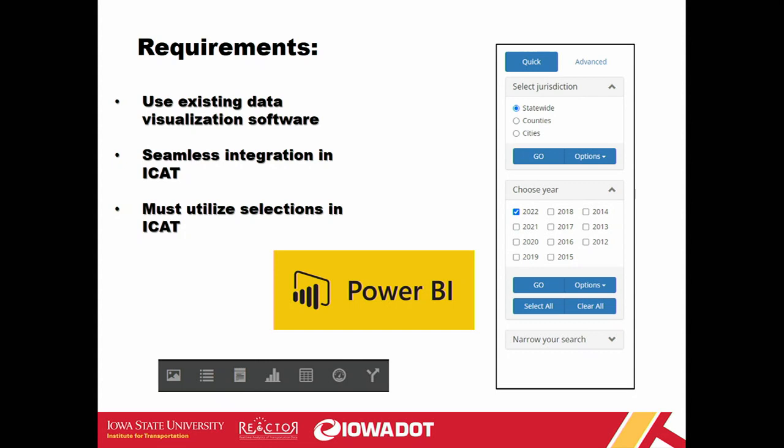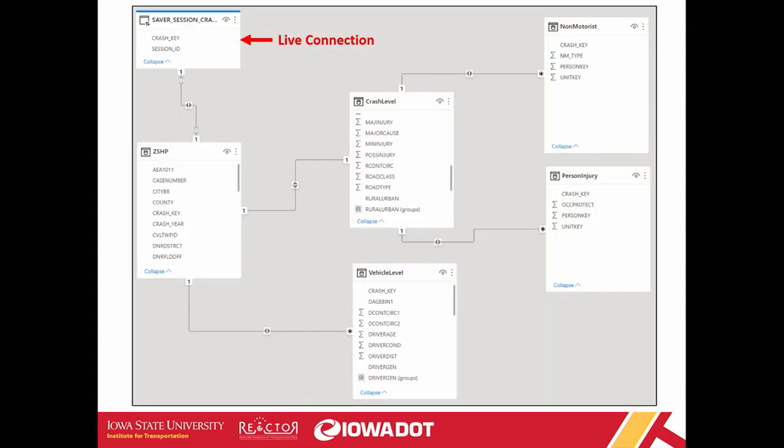So these were the requirements that we set out, and then we'll go through how we ended up achieving that, or are in the process of achieving it.